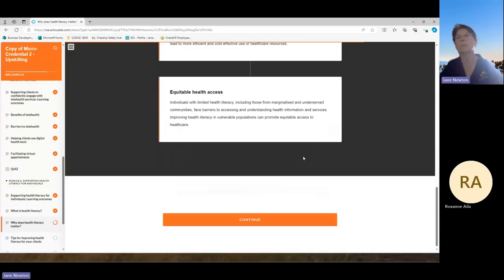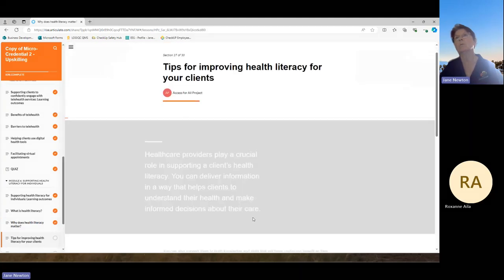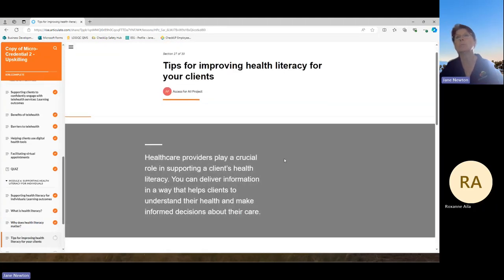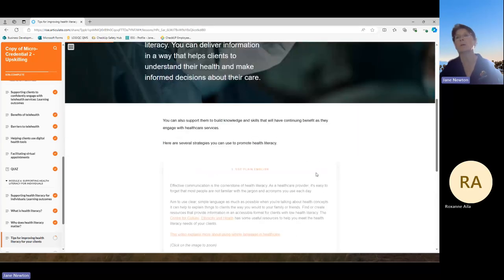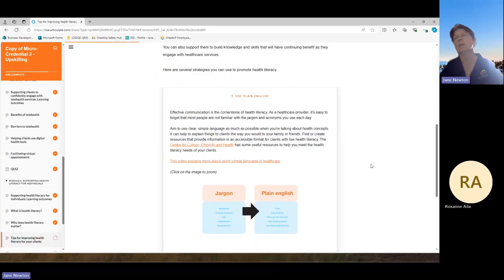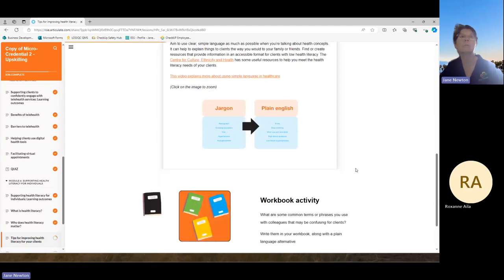And then we just continue to go through and cover off all the bits and pieces around health literacy and why it's important. Then we provide a number of tips on how you can improve your clients' health literacy or support those with low health literacy, and give you an idea of the simple things. It's actually not really hard. There's a lot of simple things you can do to support people. Just simply avoiding jargon is one of the first and most important.